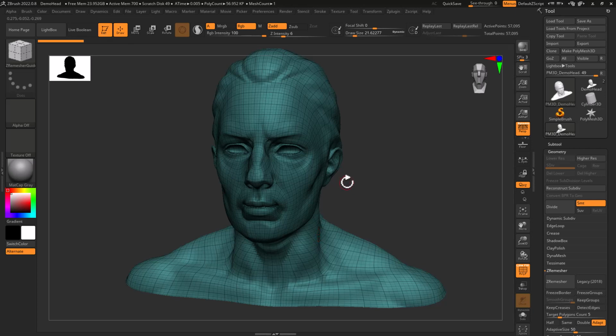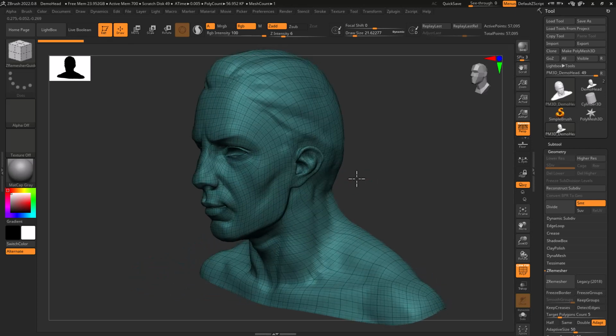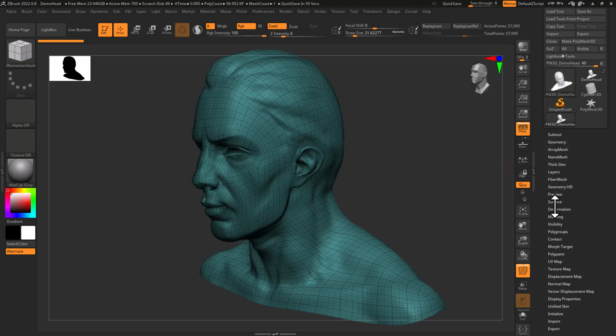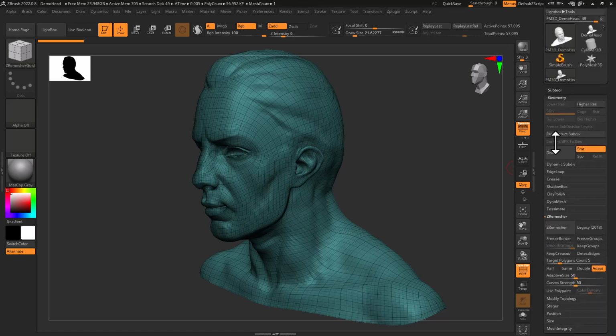Okay, I got the demo head up here. It's got some good topology, so we're just gonna destroy that for right now, just in case you've got your own model that you want to try on. So we'll go here, and we are gonna go to the Dynamesh here.